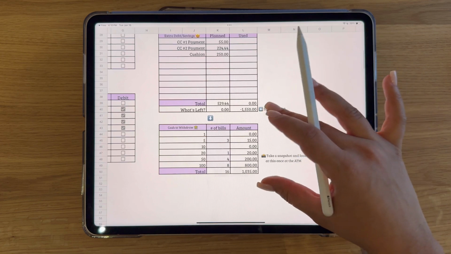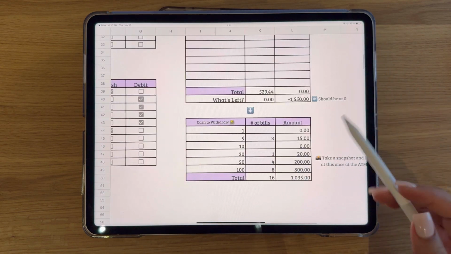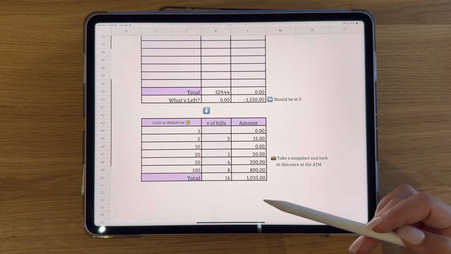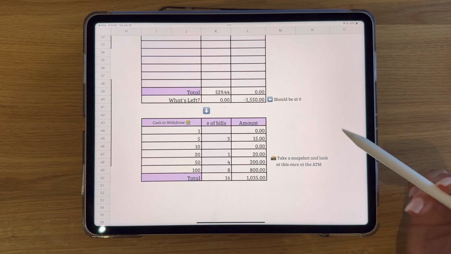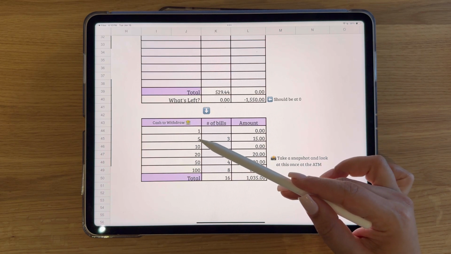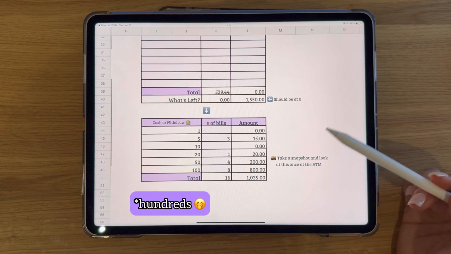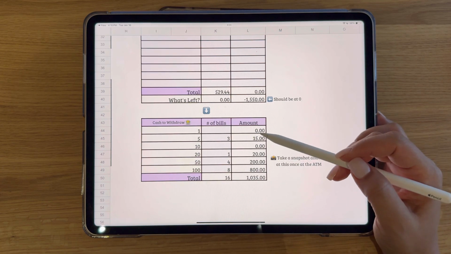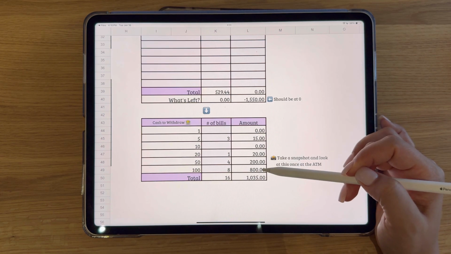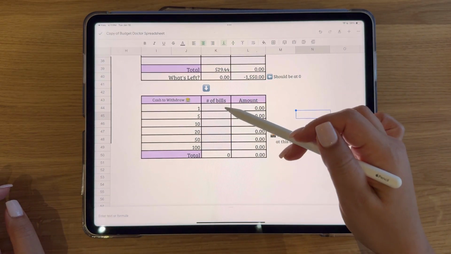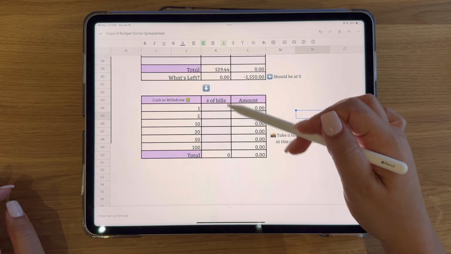So down here, this is one of my favorite things, is something that you can use to actually take to the bank with you to withdraw cash, so you know which bill denominations to take out. For example, the cash to withdraw in 1s, 5s, 10s, 20s, 50s, and 100s. You want to put in how many bills of each denomination you want to withdraw, and it'll actually auto-calculate for you. Let's clear this. All right, so remember, you're only playing around with this column over here.